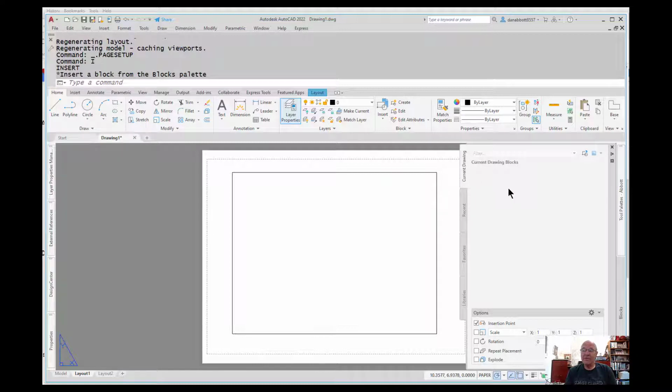Current drawing means you're going to insert a block that's already been defined in the current drawing, which is not how we're going to do this. Instead, you're going to go to a library. When you go to the library, it allows you to go and look. In fact, I've got something in the library already because I've done some work with this. But you'll either have an empty library here or there'll be other blocks in it.